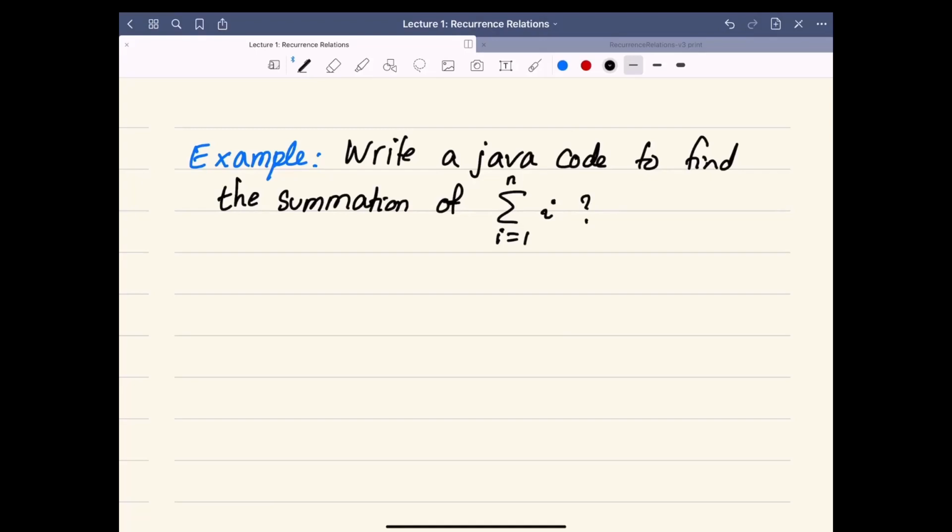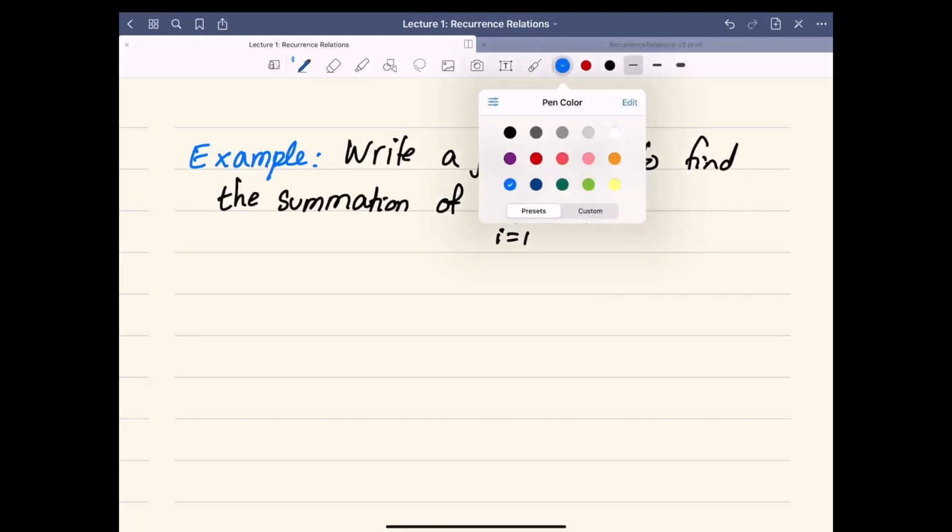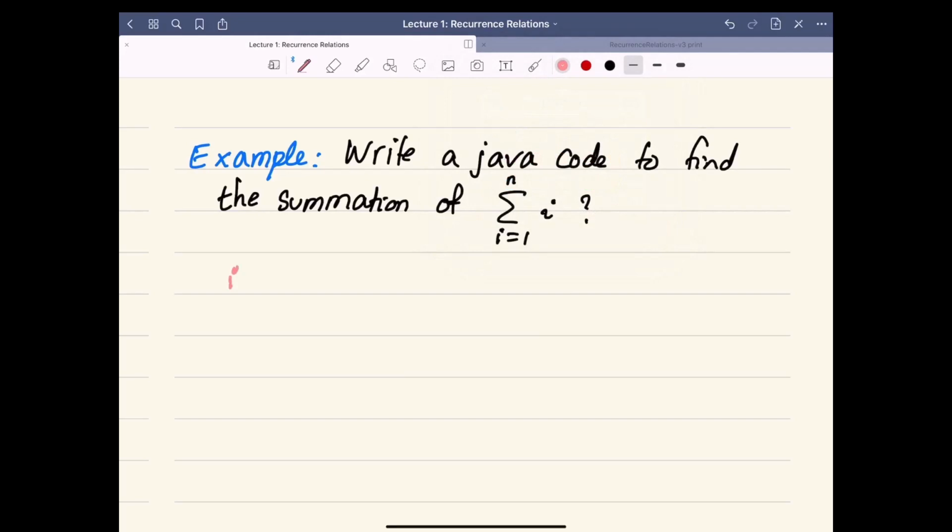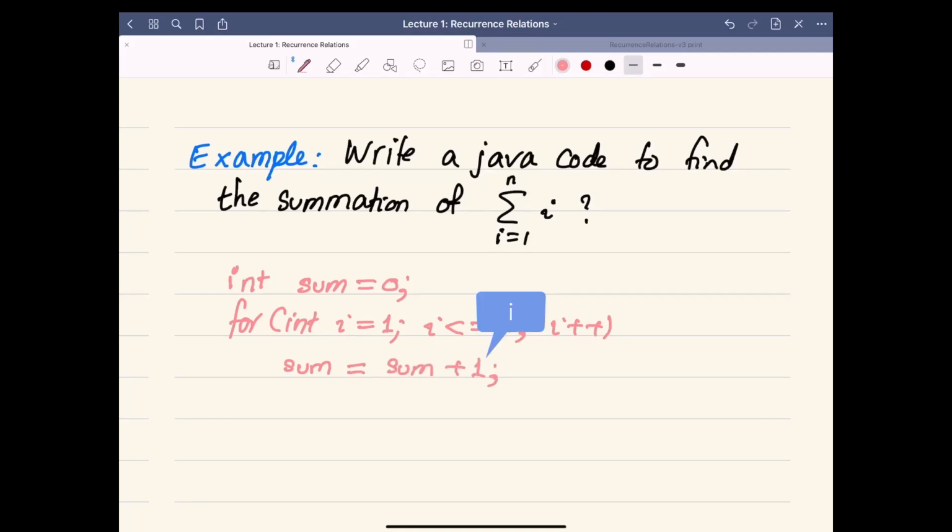So we will write the code in Java. It will be a loop, where we put an integer variable sum equal to 0, and we write a very simple for loop that starts from 1 up to or equal to n, i plus plus, and then inside we write sum equals sum plus i. So it's a very simple code that finds the summation from 1 to n.